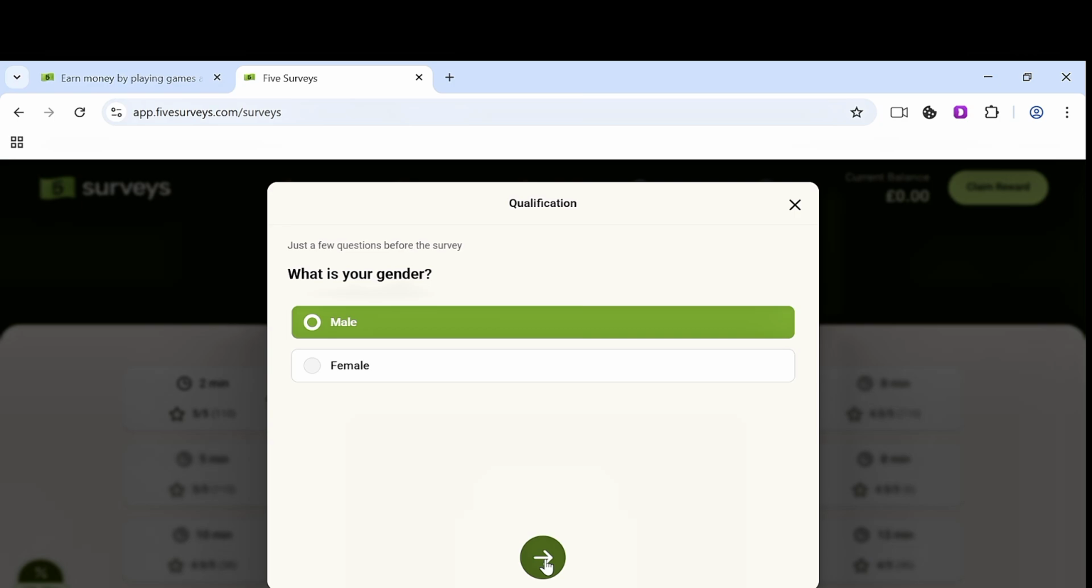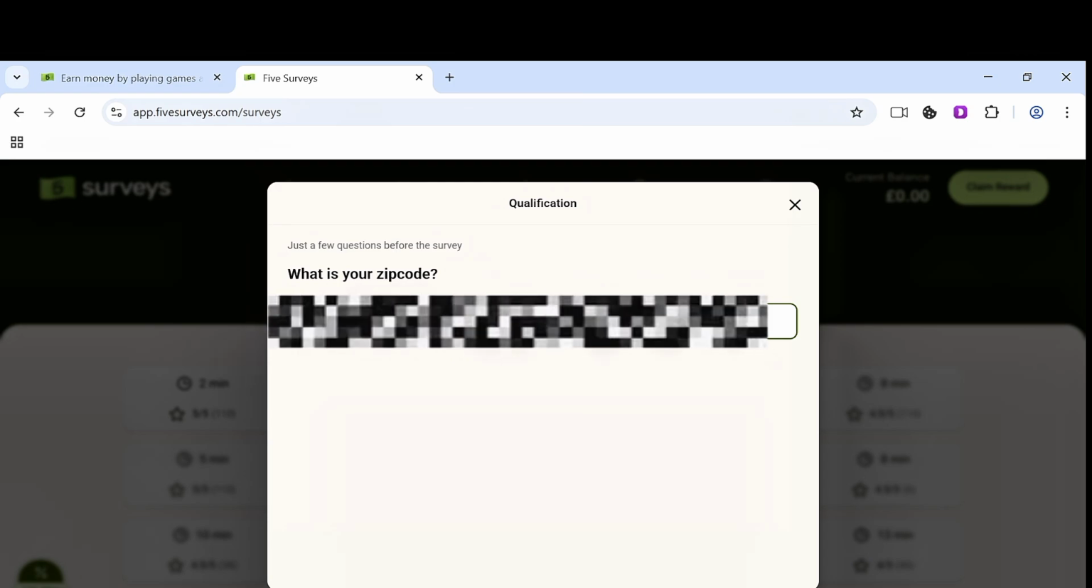I'm gonna cover these up right now, for security reasons. You put in the information and then tap on next, and then it's gonna ask you to tell them if you're male or female. I'm male, so I put male. The next thing is it's gonna ask for your zip code. I'm gonna put in mine right now, and then of course cover it up.